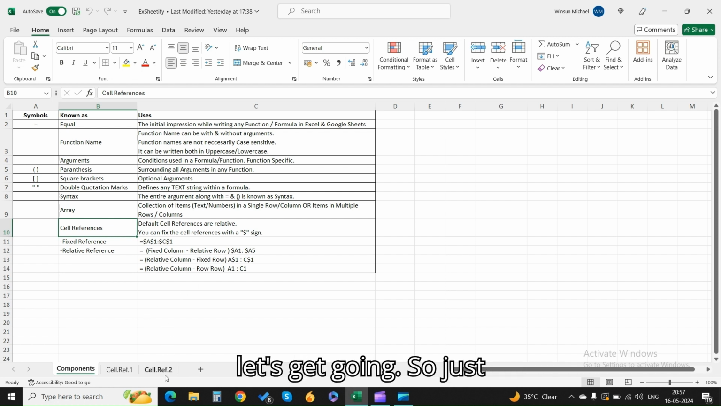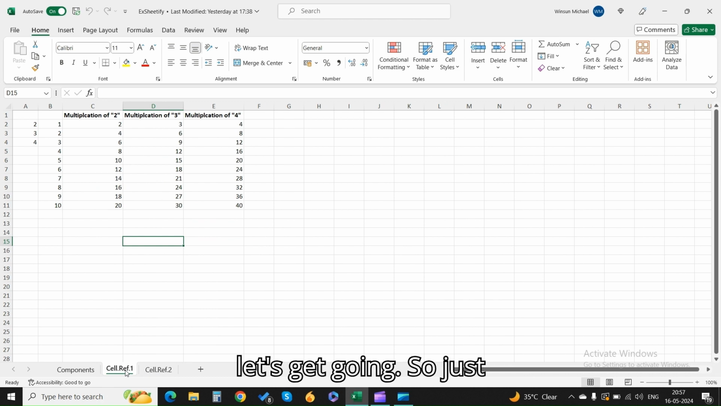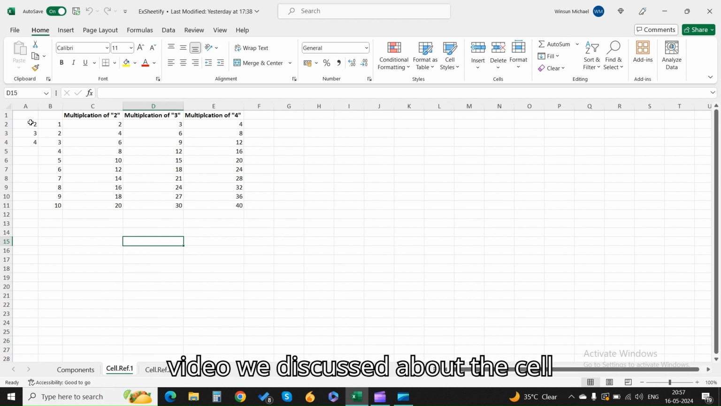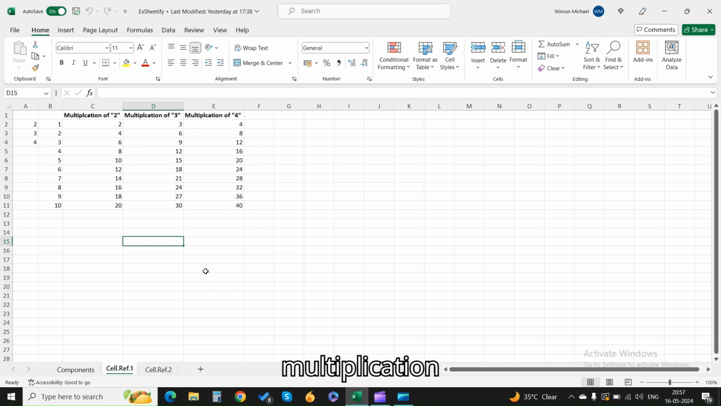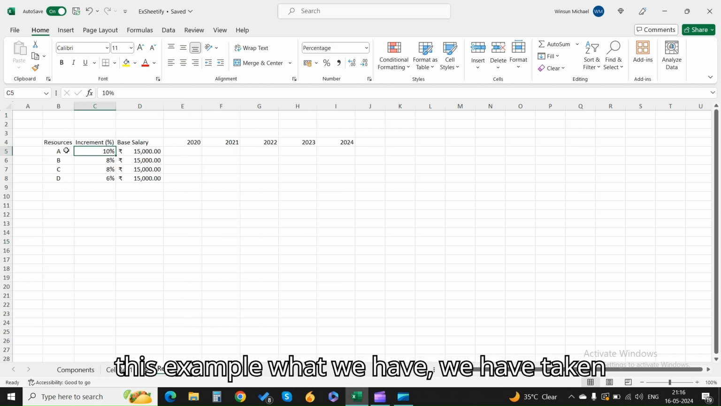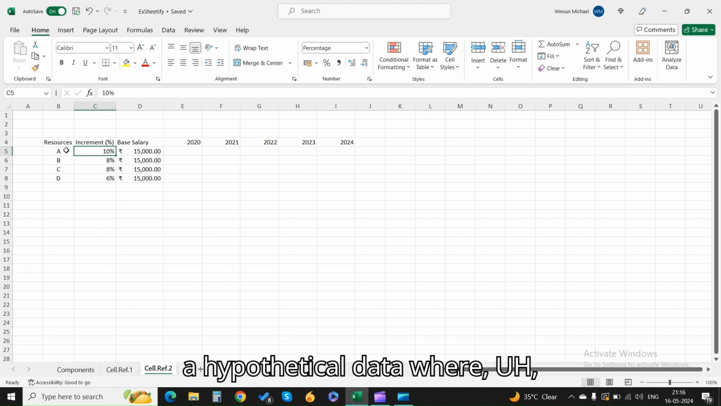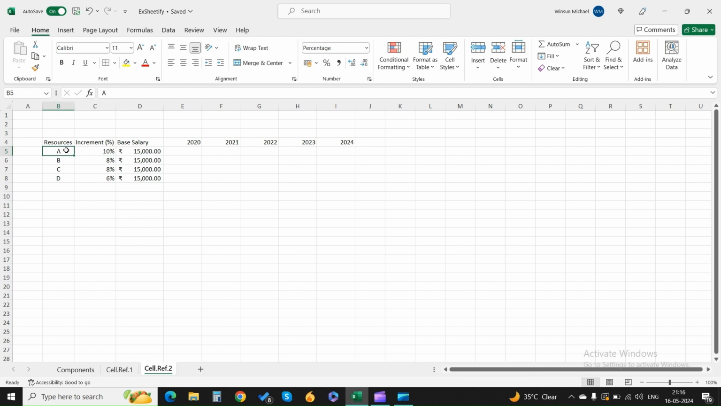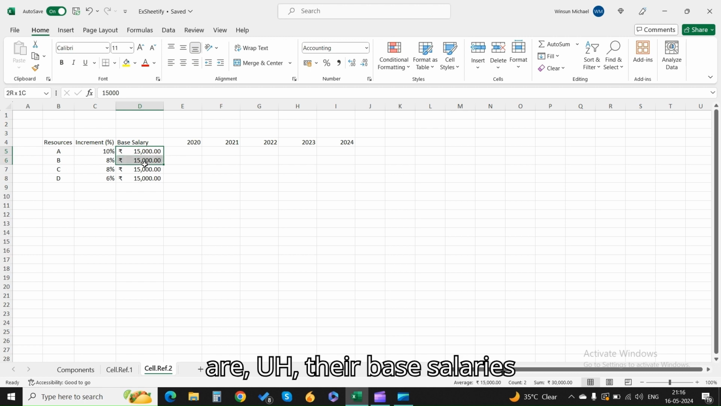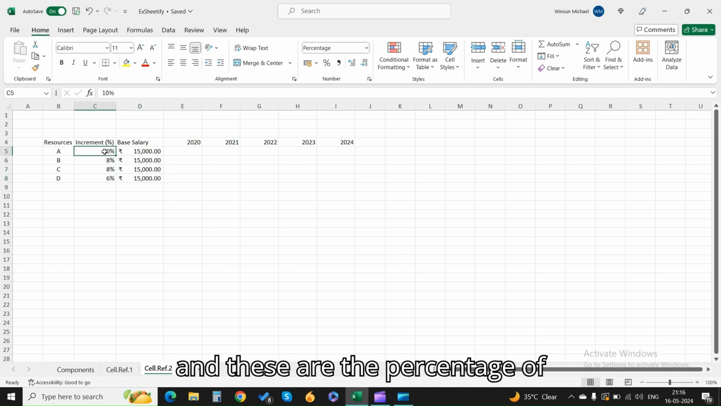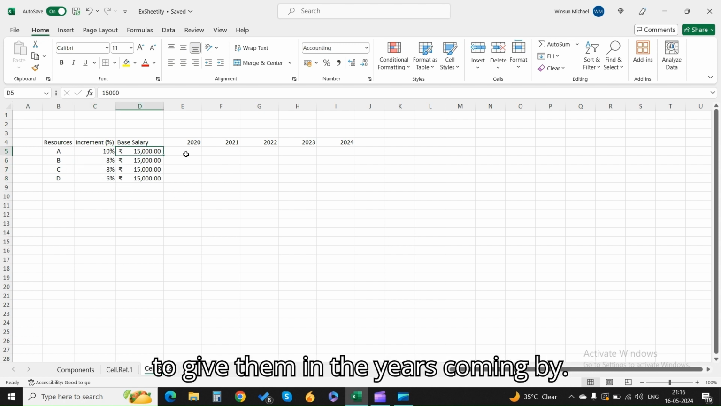So let's get going. Just to give you a highlight, in the previous video we discussed cell references through this example of multiplication. In this example, we have taken hypothetical data where there are four resources. These are their base salaries, and these are the percentages of increment that you're going to give them in the years coming by.